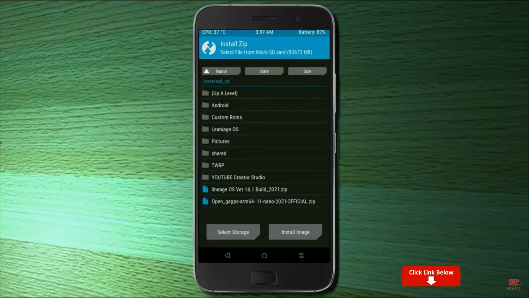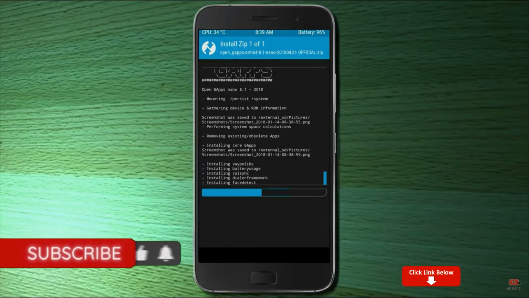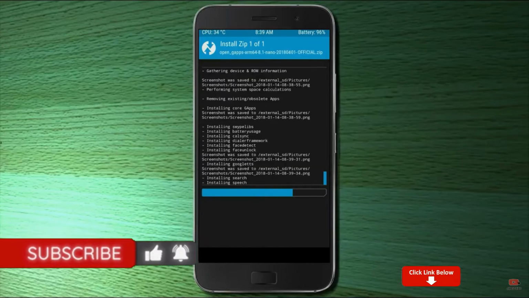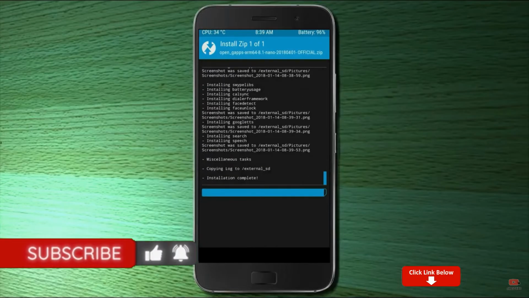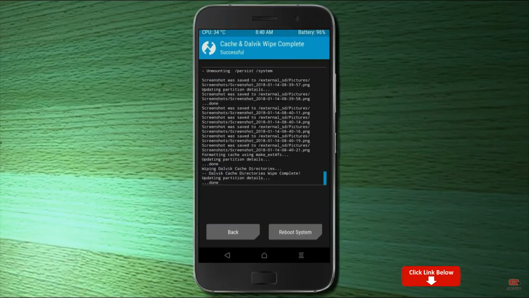Click on back, select gapps. After selecting this, swipe right to install. Before we proceed to reboot our system, we need to wipe temporary data. Select wipe and swipe right to wipe data.